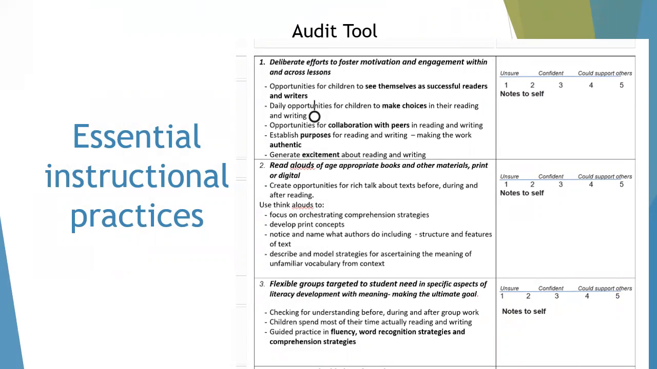you're working. What we'll be doing throughout the workshop is asking you at the end of each essential instructional practice to come back and look at the audit and determine your confidence level. Make some notes and decide whether you're really confident with this particular essential practice or whether there's an area that you think you might need to learn more about or look more closely at in your practice.